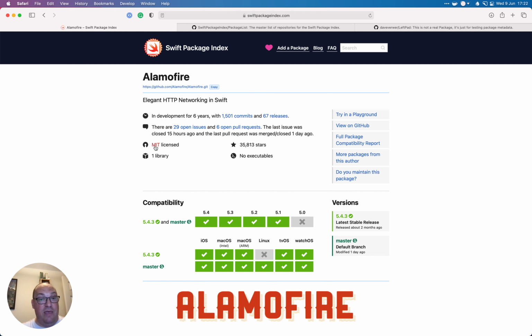It's licensed with MIT, which is a compatible license with the App Store, which is great. And it has an enormous number of stars. So this is clearly a popular package. I think most of you maybe knew this package already, but that's what we're trying to get across here.